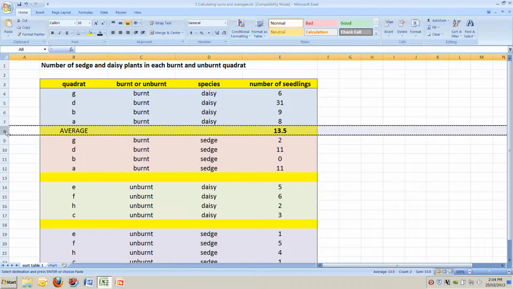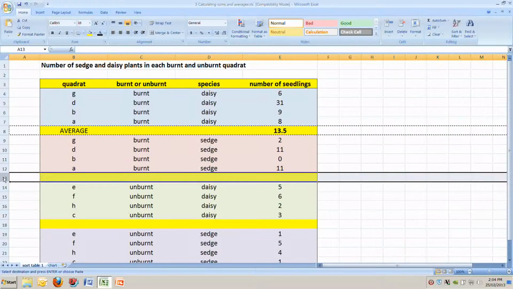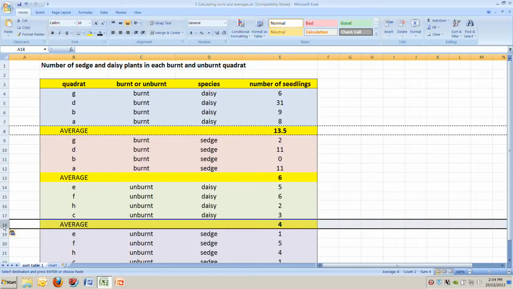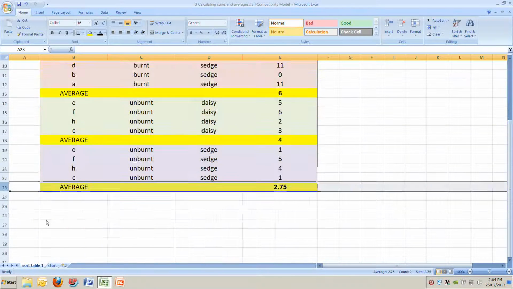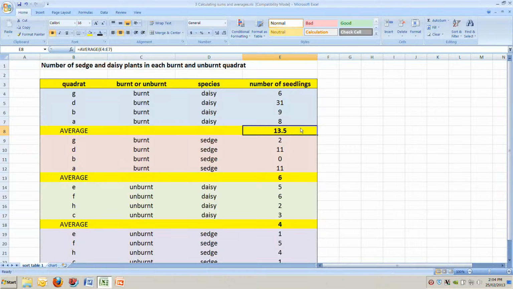So select the whole row, push copy, Control C, move down to the next one, push paste, Control V, down to the next yellow line, push paste again, and paste once more. And you can see now that Excel has calculated the average number of daisy seedlings in the burnt zone here, the average number of sedge seedlings in the burnt zone, etc, etc.